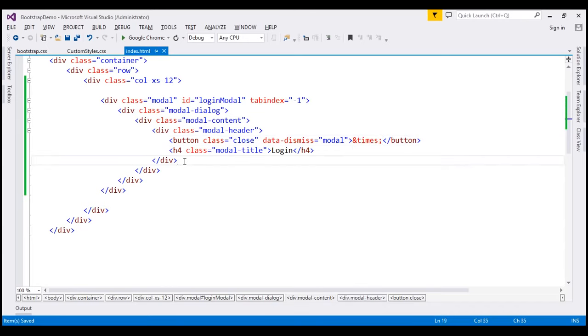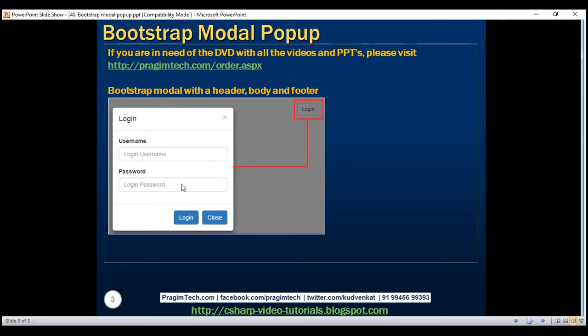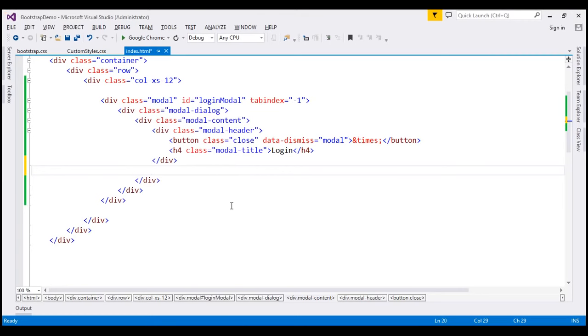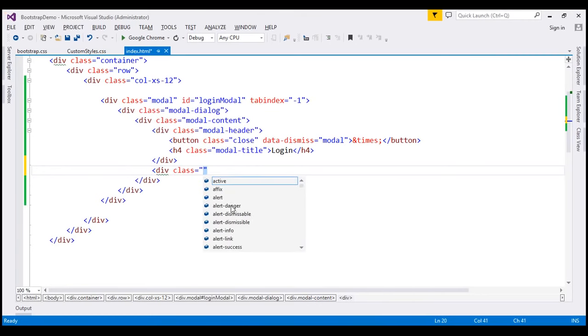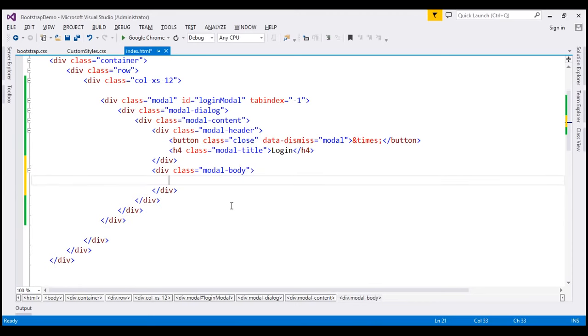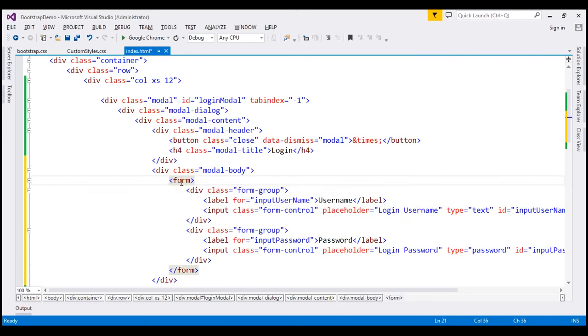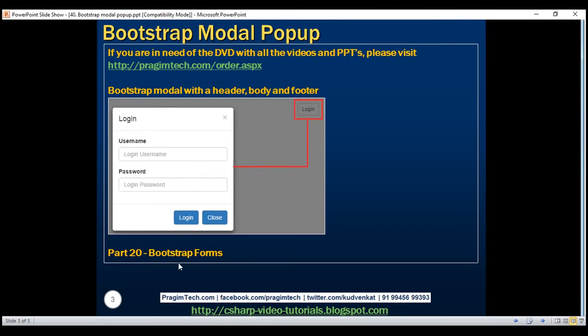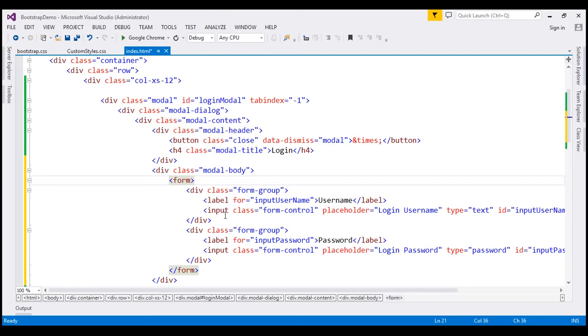And then the next thing that we want to do is create our modal body, which is going to contain fields for the user to log in, username and password. We discussed forms in part 20 of this video series. So I'm actually going to paste some HTML within our modal body. First, let's create the modal body. To create the modal body, all we do is create a div element with class modal-body. And inside this, we have a form. We discussed forms in part 20, so I'm not going to go over this HTML.